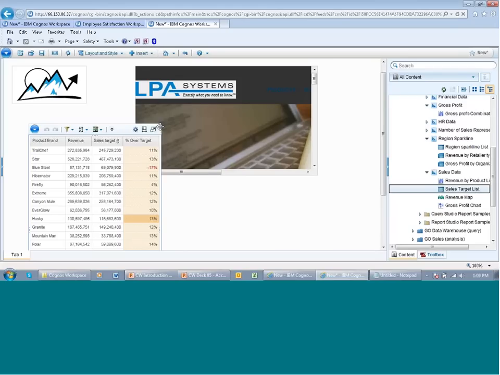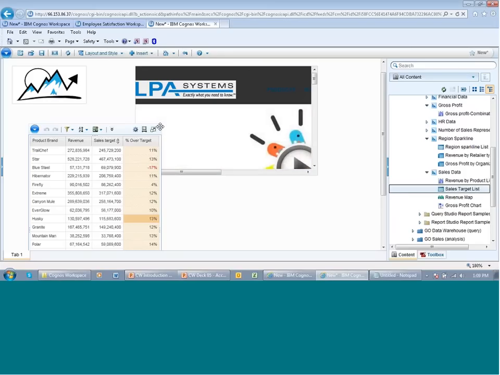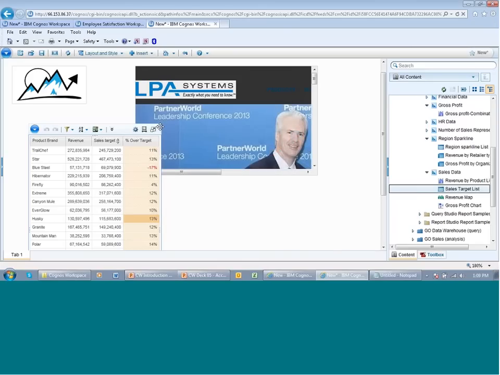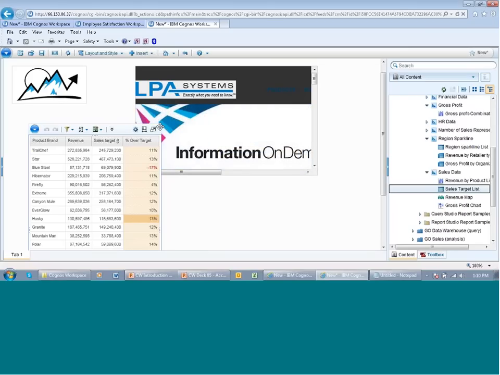Sure. So 10.2.1 has a number of performance improvements that I guess are pervasive across the board, and a number of bug fixes between 10.2.0 and 10.2.1. So those are sort of givens, right? Cognos is always working to improve performance. They're always working to correct any known bugs and get them out.